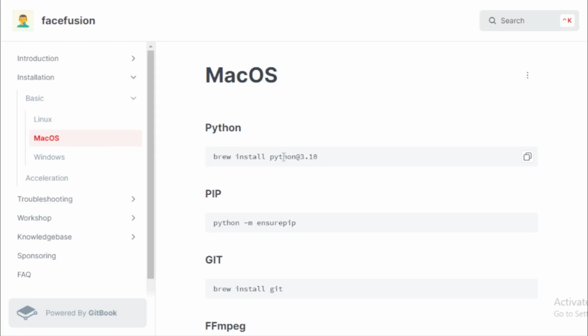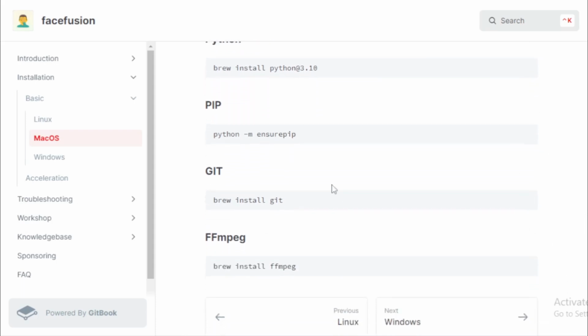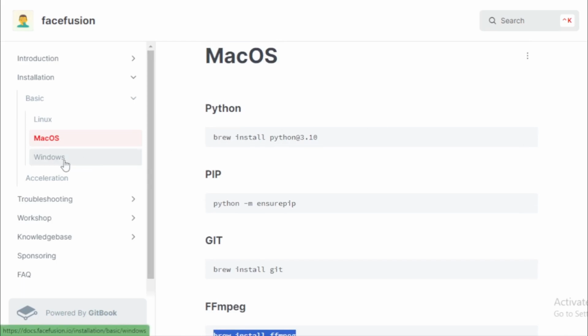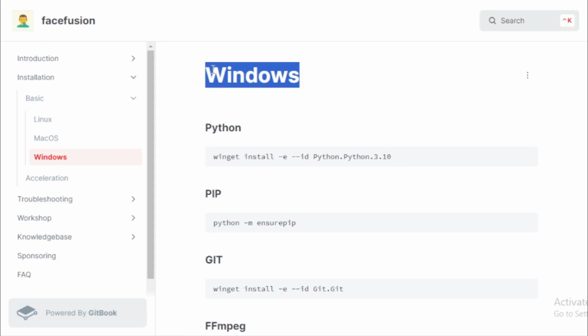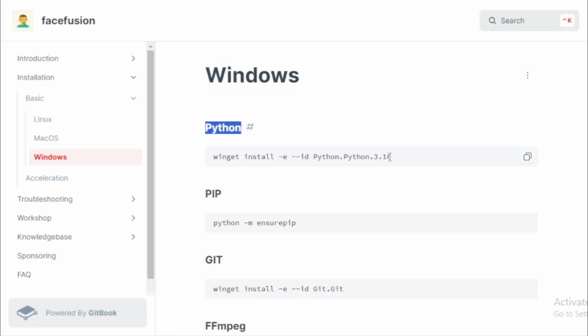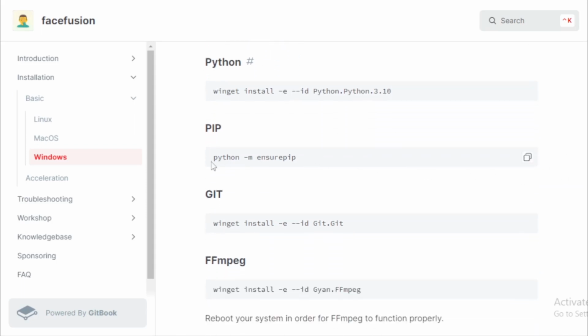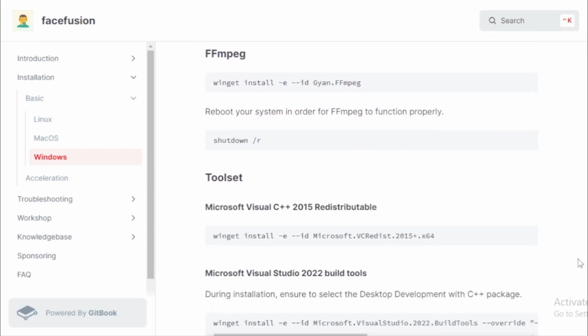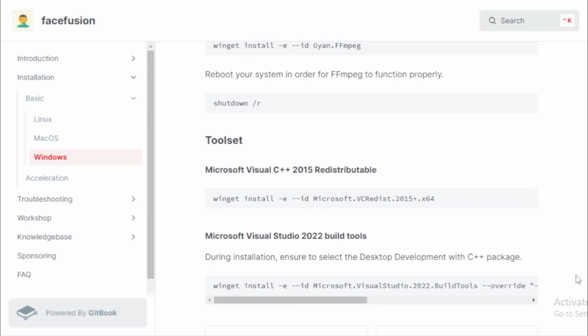And if you use macOS, then go to macOS and follow these commands and set up your system. Next, if you use Windows, then go to the Windows tab and set up now. Currently, I use Windows, so I follow the Windows installation process and start setup using these commands. First install Python using this command. But in this command you see Python version 3.10, but I recommend Python version 3.11 for this project, and I also use Python 3.11 for this project. Next install pip using this command. Next install git using this command and ffmpeg using this command. And install Microsoft Visual Studio 2022 build tools using these commands.